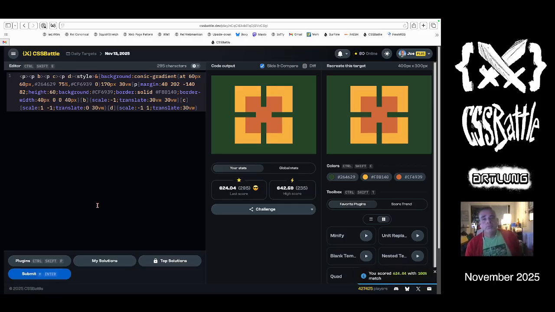Orders, flip, move. Could also use, instead of translate, margins to do a number of these things, right? I'm using translates, but that's a heavy syntax. It's got a long keyword. You use margins and just move them around a little bit.